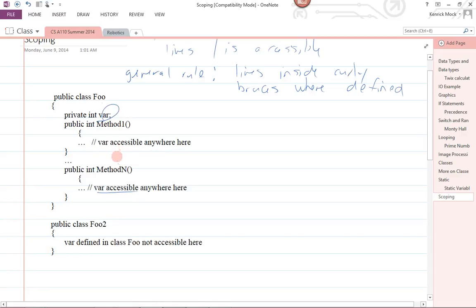However, if you're outside the class, like down here, then you can't directly access this variable by name. So you can't just say whatever var equals 3 or something, because var is defined inside a different class.